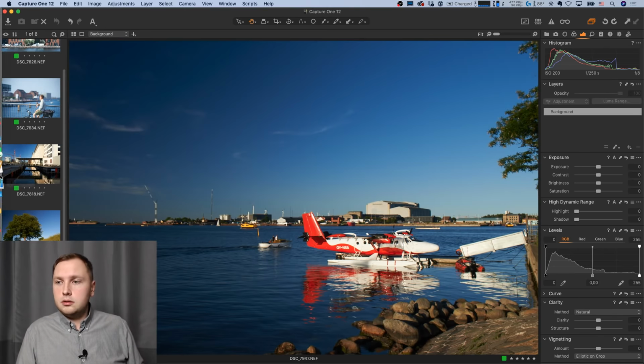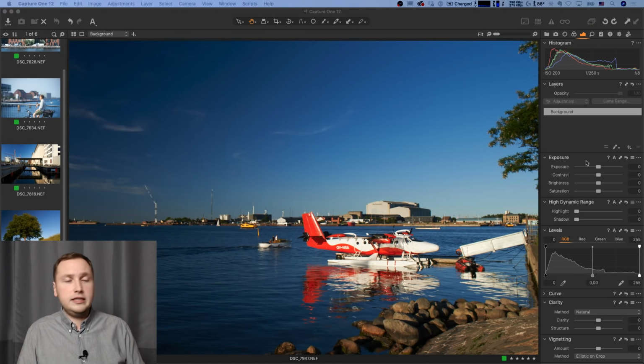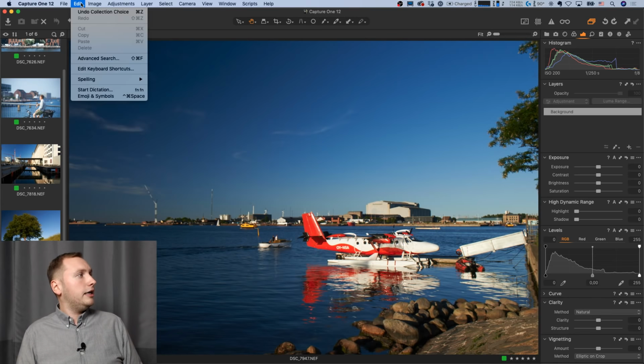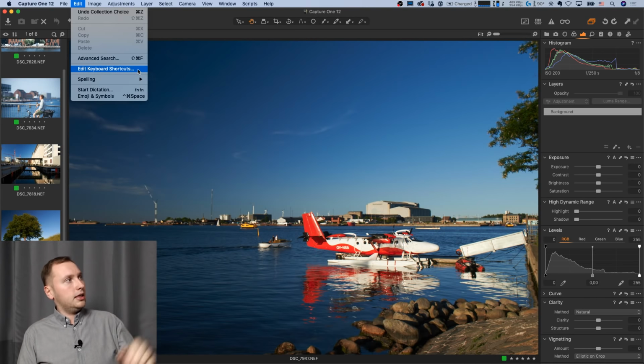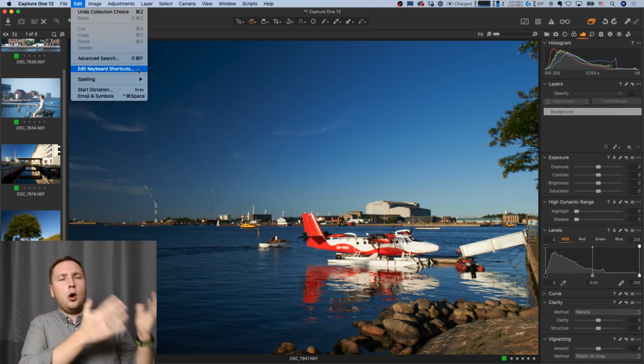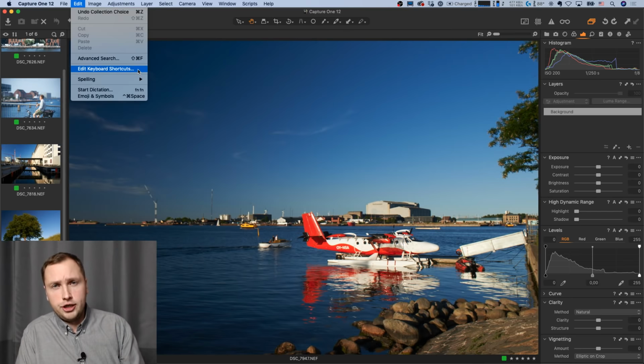What is important to tell about the new interface? First of all, the most important announcement for Mac users is that the Edit Keyboard Shortcuts option is now located in the Edit section of the upper menu. If you're a Windows user, there is nothing new for you, because in Windows it was always located there, and nothing has changed actually.